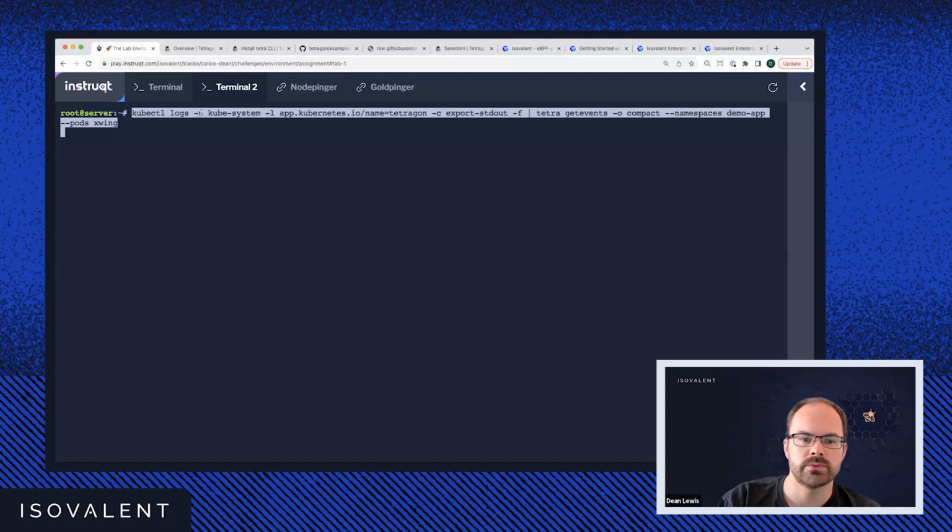So what we're actually doing here is we're getting the logs using kubectl from the Tetragon pods, and we're looking for the container, which is called export-stdout, and we're looking to follow that. We then are piping that into our Tetra CLI using the getevents command. So basically, we're telling it that events are there. And at the moment, we're looking at this using the compact view as well. And what I'm actually doing here is I'm telling it to look for the namespace of demo-app and my particular pod of xwing as well.